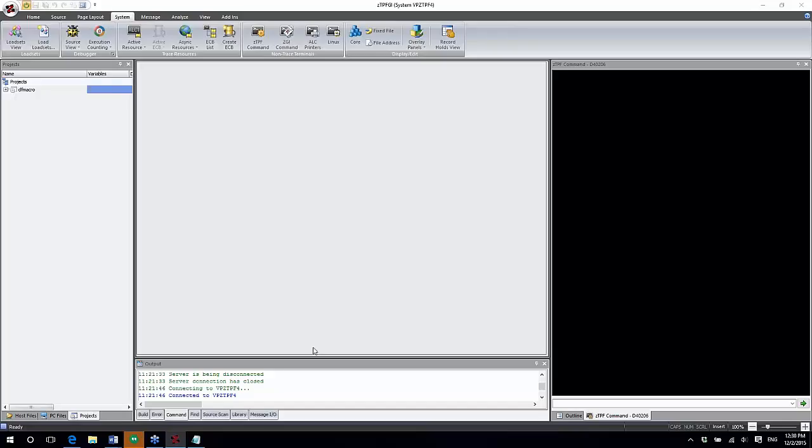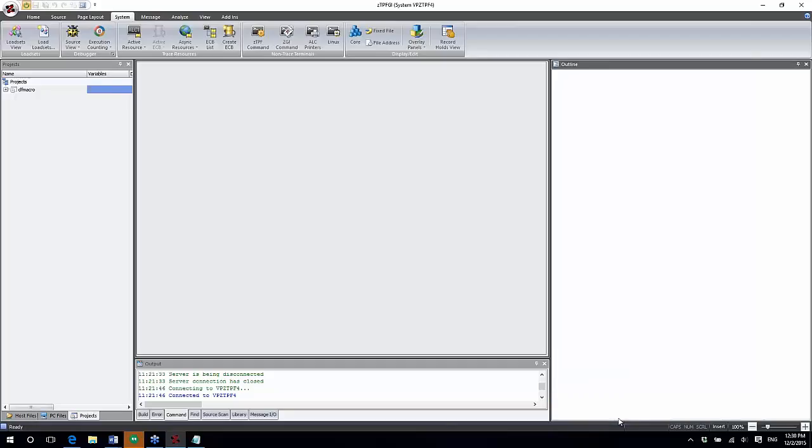Okay, thanks. So the next question is, how do you get to the zTPF command terminal? Let me just close my zTPF command terminal so that I can show you. And here I am on the System tab, which, as we've said, only shows when you're connected to a system.